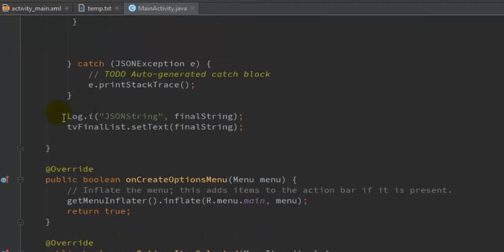So what I have done, first of all I have created the log, that is the JSON string, to see whether the JSON parsing is actually done or not, and then after I have displayed these things in the text view, that is the simple setText method, the instance of the text view, that is TV final list dot setText, passing the particular string, that is the final string. So this is how it is happening.